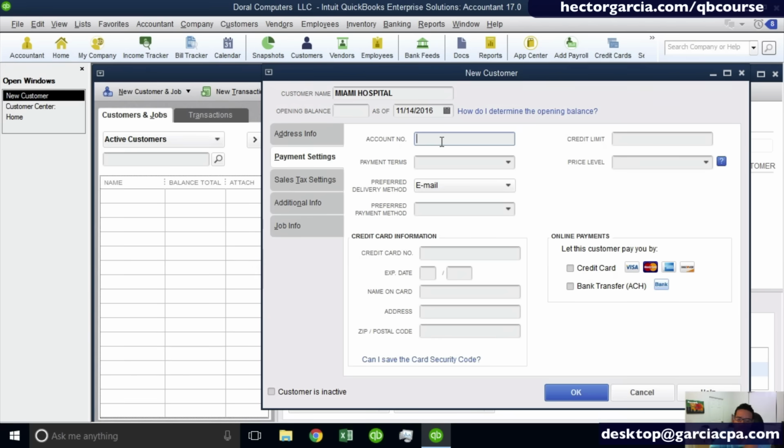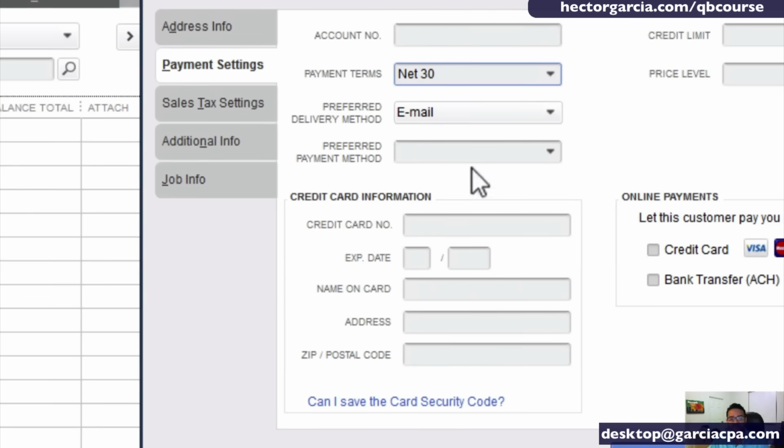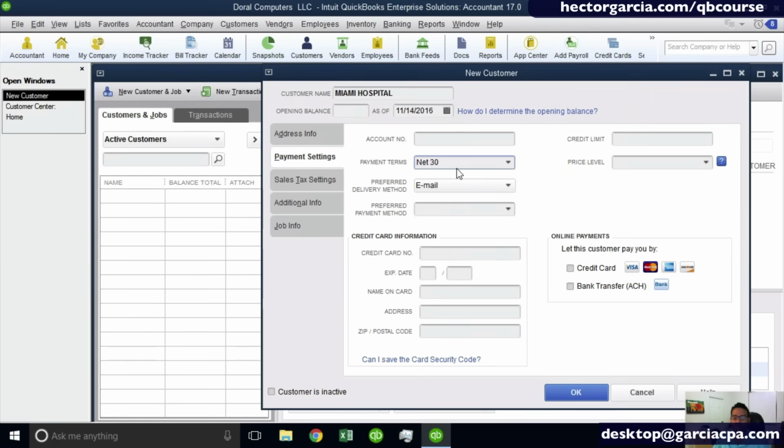But afterwards, most QuickBooks users that don't ever use an account number never really see a need for it. Payment terms would be the default terms that show up when I create an invoice for that specific client. So if I select here net 30, for example, when I invoice my client, automatically that would be the terms that will be shown on the invoice. And yes, you can change it on the fly.